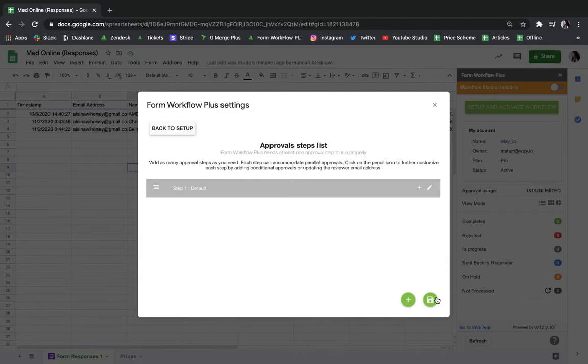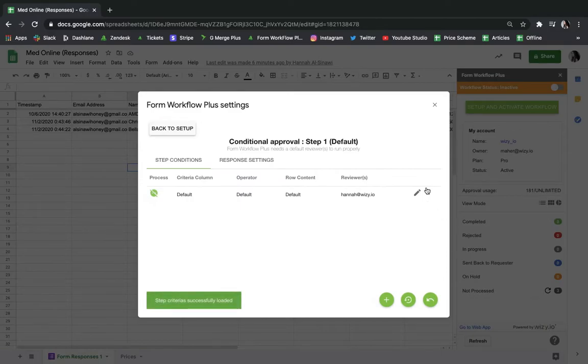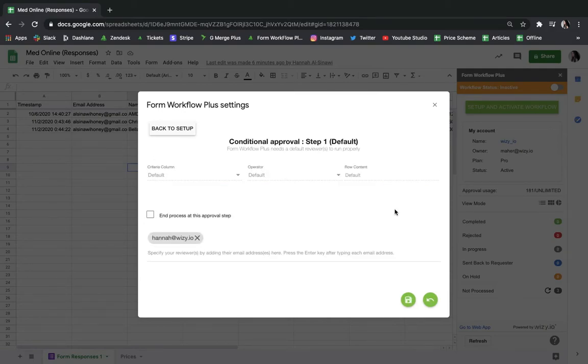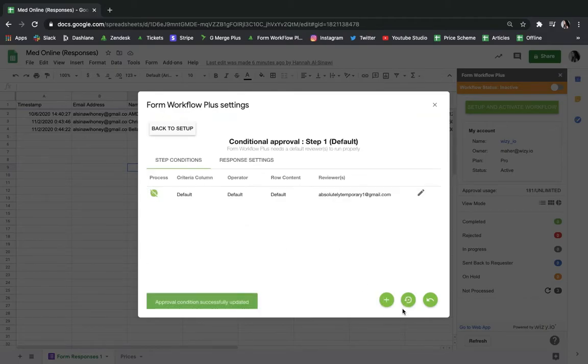By default, you're already given one step, and for the reviewer, it's automatically set to the workflow creator's email address. So notice here inside the conditional approval, this is the email address of the workflow creator. If you want to change it, you just have to click the pencil icon here and change it from here by clicking this X button and entering the email address here. Let's say I'm changing it to absolutely temporary one at gmail.com. I'll click that save button right there, and notice that the step number 1 is already changed to absolutely temporary one at gmail.com as its reviewer.